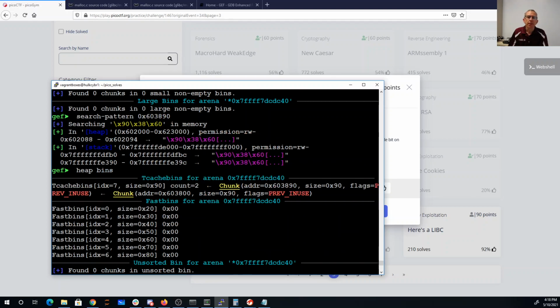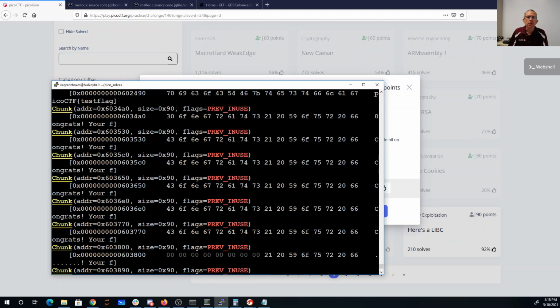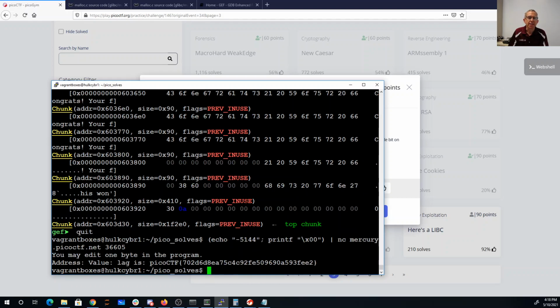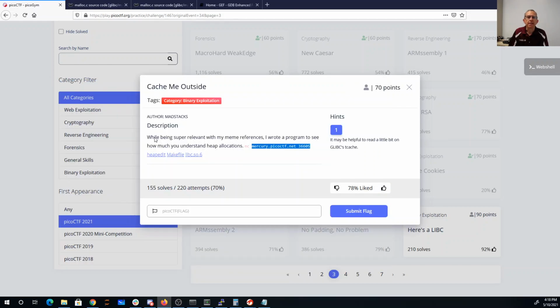So 602.088 was 5,144 bytes backwards from 603.4A0. So I sent negative 5144, go that far backwards, the 0 byte, then it changed that byte to a 0. When the malloc happened then, it malloced the one that had the flag in it and printed it out. So we got our flag, picoCTF, and a bunch of random hex.